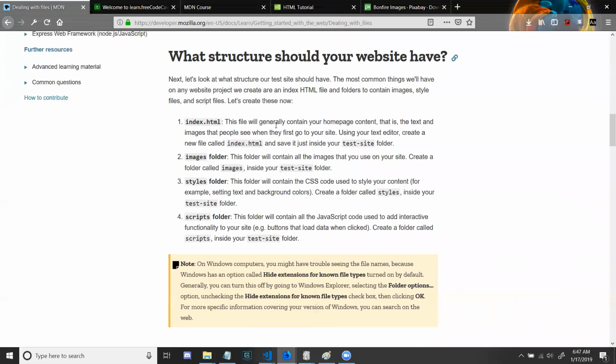All right, so it says, what should your structure be, so we read that. So it says, let's create. Number one, index.html. This file will generally contain your homepage content, that is the text and images that people see when they first go to your site. Using your text editor, create a new file called index.html and save it just inside your test site folder.